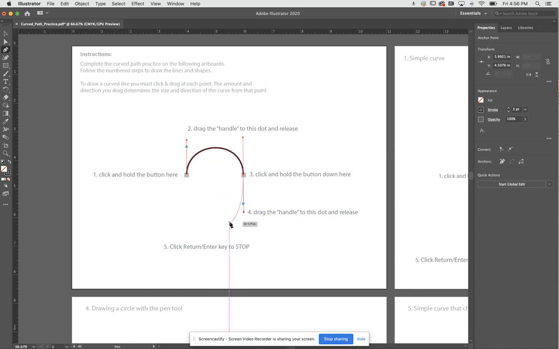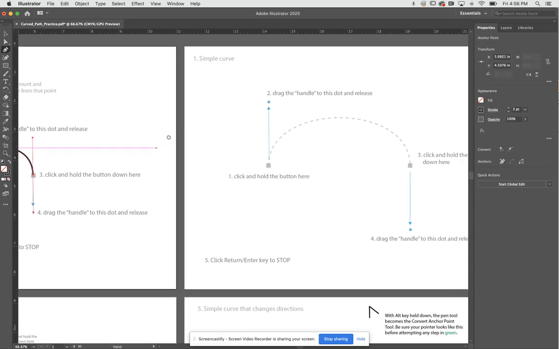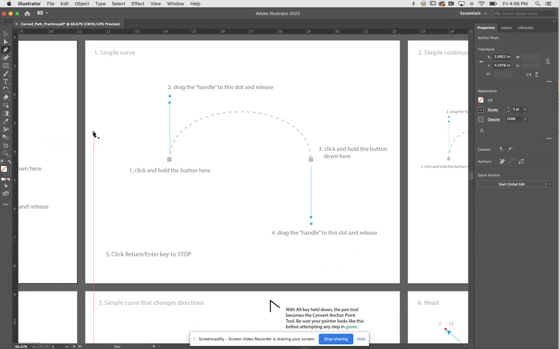Now that I'm done making my points, just like with our straight path practice, all we need to do to stop is hit escape on our keyboard. And now we can move on to our simple curve, number 1.